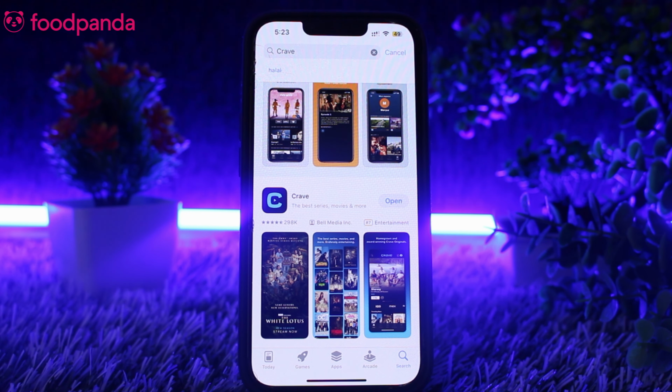So in the following video I will guide you to install FoodPanda on a device. Now if you want to order something but you don't know how to do it, then this is the video for you. So simply watch the video till the very end to know about it.